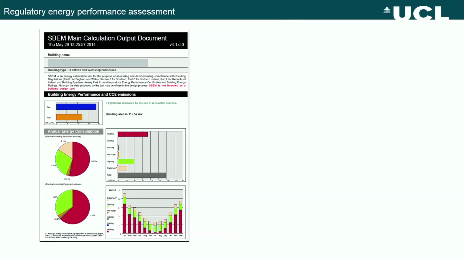In practice, building services designers are quite familiar with this excerpt from the standard SBEM main calculation output document. After the inception of the European Directive for Energy Performance of Buildings, the national calculation methodology was developed in this country, and for the purpose of compliance with the building regulations and energy performance certificates, we used SBEM, or dynamic simulation methods, to demonstrate compliance and to generate EPCs.